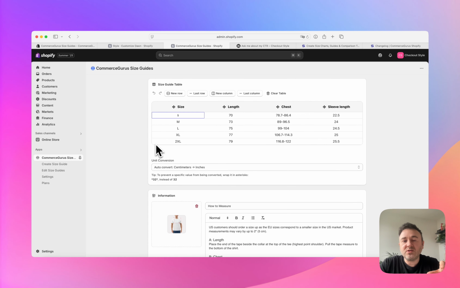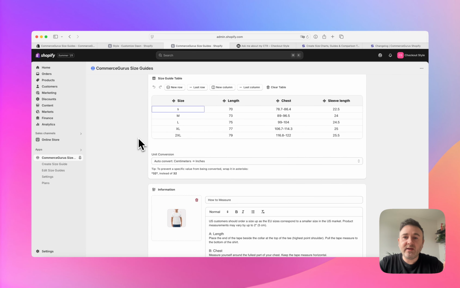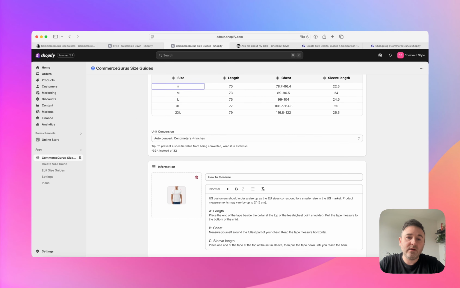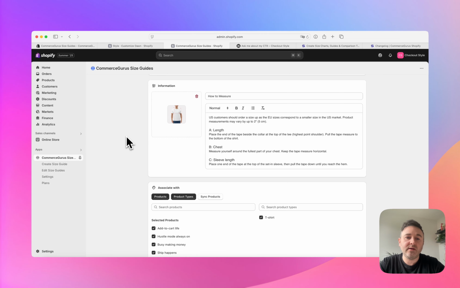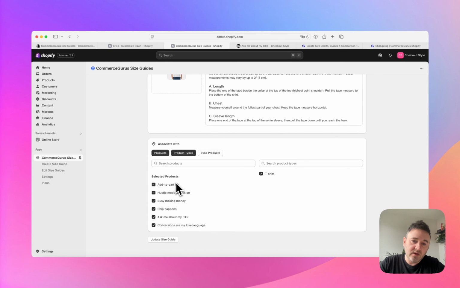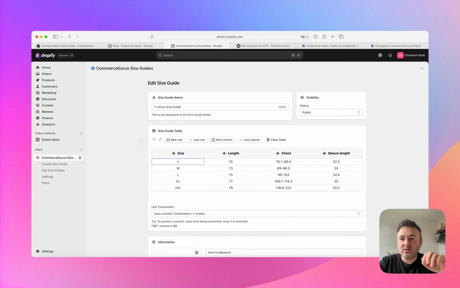You can also have auto conversions. So we have centimeters to inches and the other way as well. So you can quickly adjust your store to suit US, European, and international customers depending on the measurements that you need to display. We have this really nice how to measure section, so you can add additional content to your size guide, and you can decide to associate it with individual products or product types. So you could have one size guide for t-shirts, for example, and another size guide for shoes. It's a really nice Polaris built responsive front end that we think you'll really enjoy using.